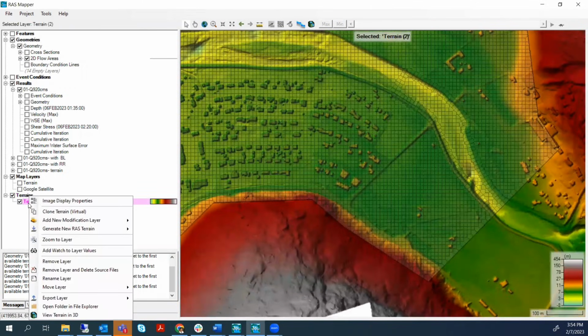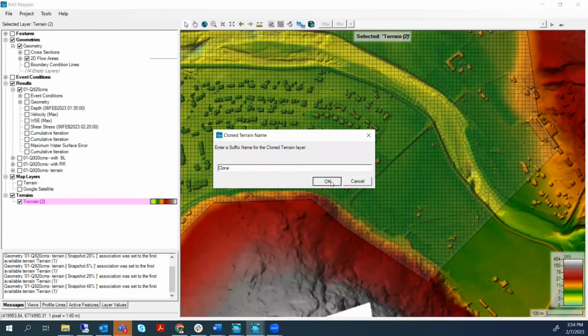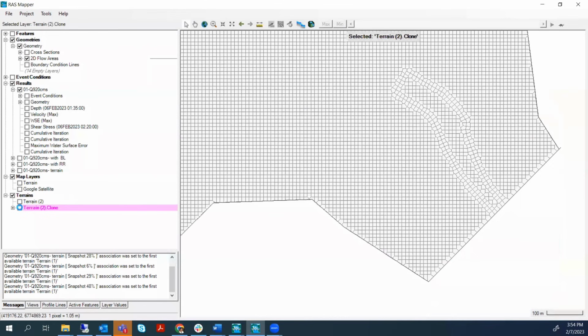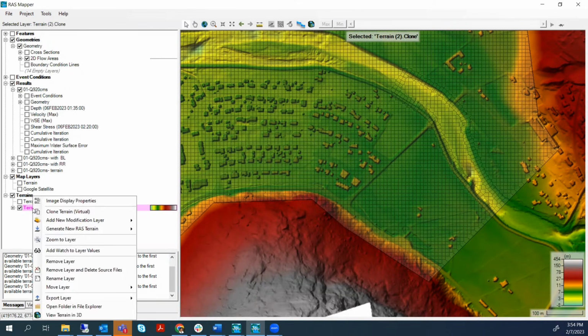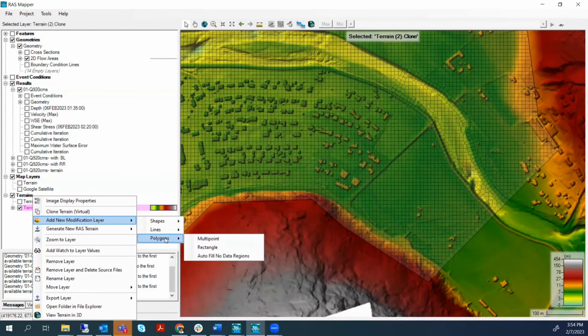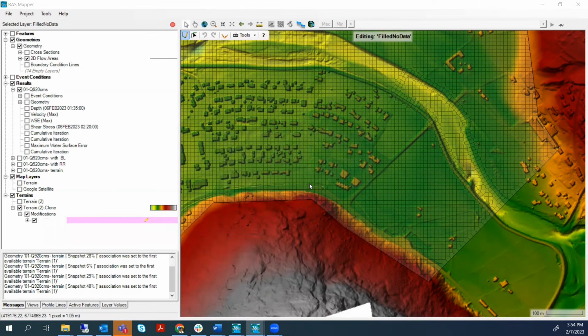So now I would like to show you how we can modify the terrain. You can right click on the terrain and use the clone terrain. It's like a virtual copy of your terrain, and you can change and modify it without making any change to your real terrain. So if you right click on this and go to add new modification layers, you have various shapes, lines, polylines to modify your terrain. For example, if you have a hole or a problem in your terrain, then you can use auto fill no data regions. Then you click on it, okay.